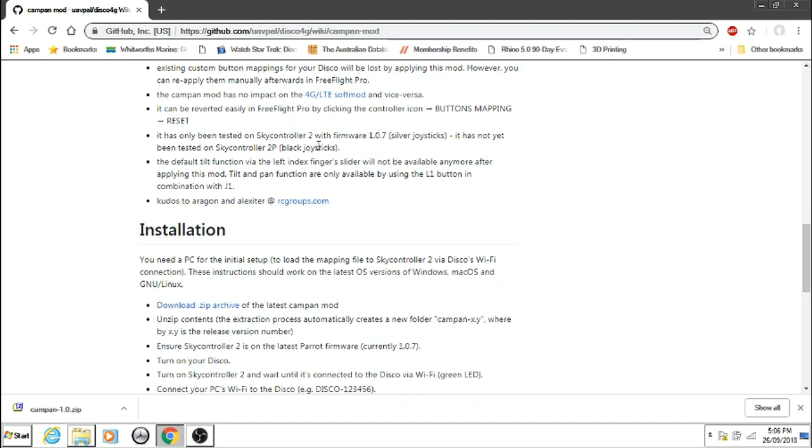It has only been tested on the Sky Controller 2 with firmware 1.0.7, the silver joysticks. It has not yet been tested on the Sky Controller P2, the black joysticks. The default tilt functions via the left index finger's slider will not be available anymore after applying this mod. Tilt and pan functions are only available by using the L1 button in combination with the J1. Kudos to Aragon and alexiter at RC Groups for the code.